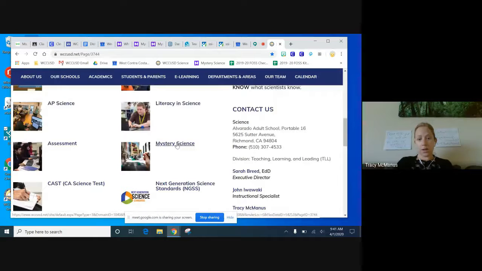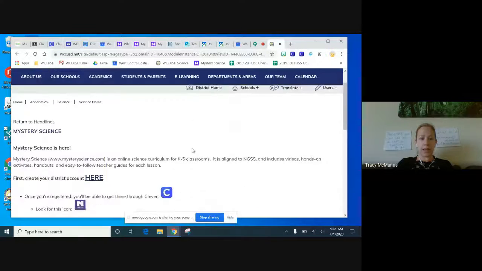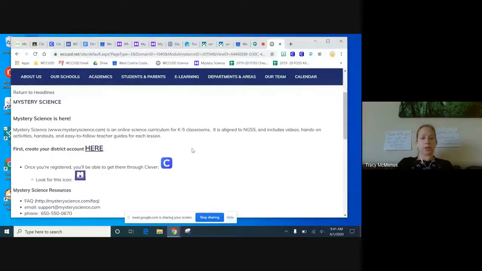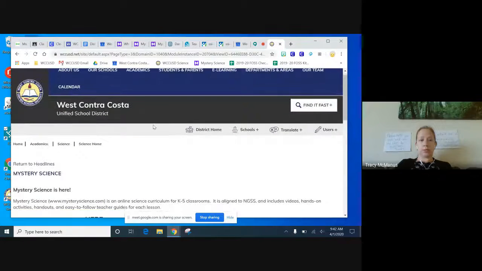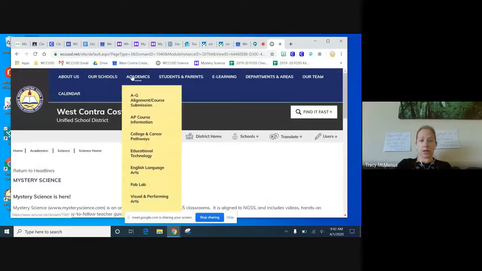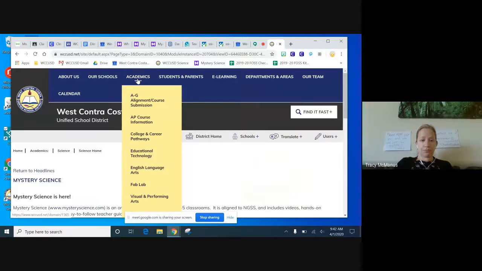Before I couldn't. When I click on Mystery Science under the district science page, there's directions here about how to create your account. Once you register here, then your Clever button will work with the Mystery Science icon. So to direct you there, the science webpage is under academics and then science. It's not under departments, it's under academics.